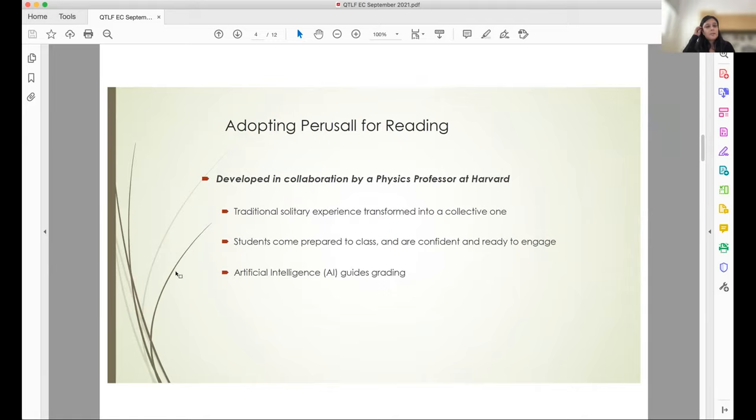Perusall might seem an odd choice for those who are not in the humanities, but I want to say that this platform is applicable across different disciplines. It was developed in collaboration by a physics professor at Harvard, and so he primarily used it for his physics classes. So, of course, it works outside of the humanities and the STEM fields as well.